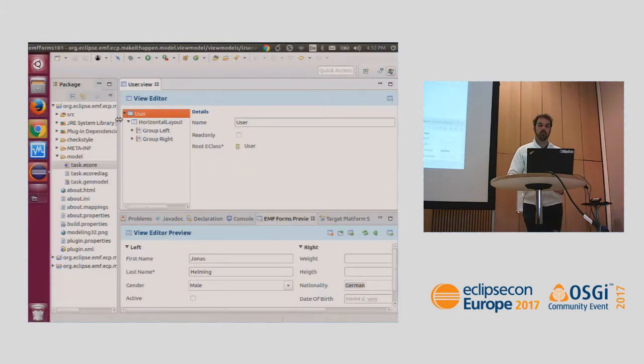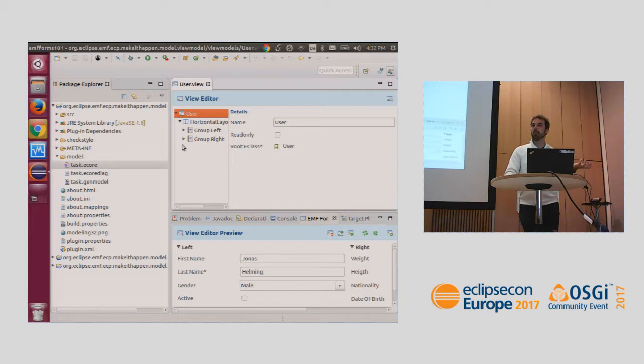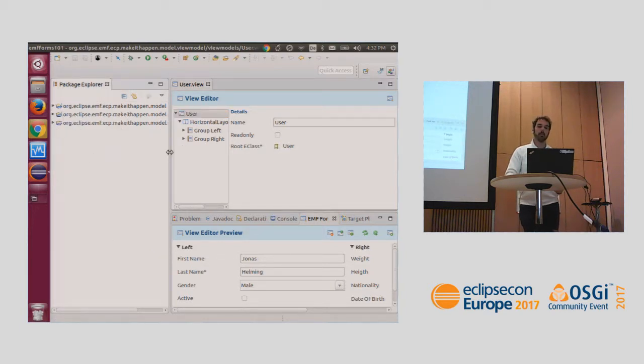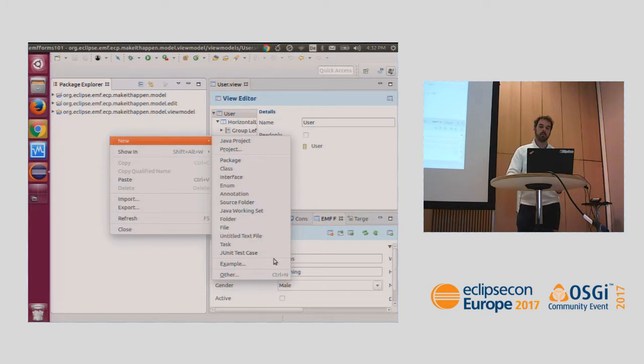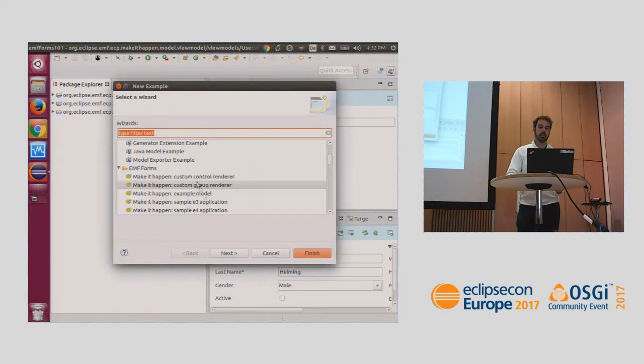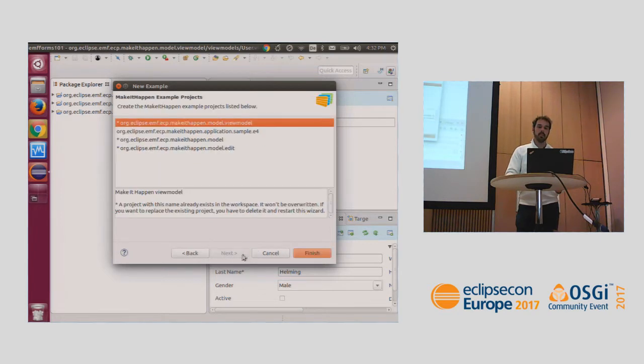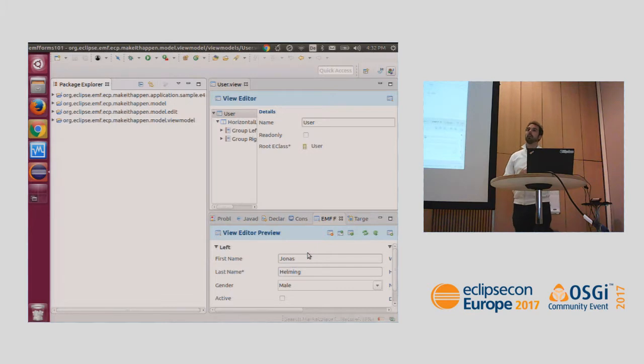To embed my form into an application, I need an application. What I will do is instantiate an example application that also ships with every Eclipse modeling edition. You can do that by clicking New Example and then Sample E4 application. This is the simplest application that you can imagine. It just opens a window with one view, and this view embeds EMF forms in it. So let's look at the code.